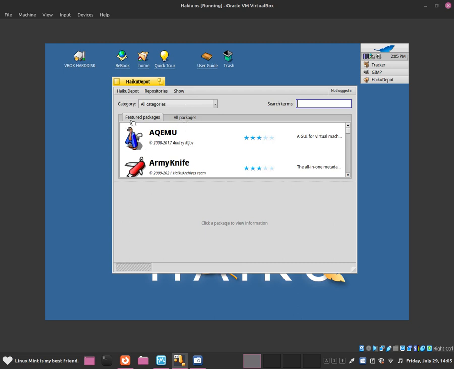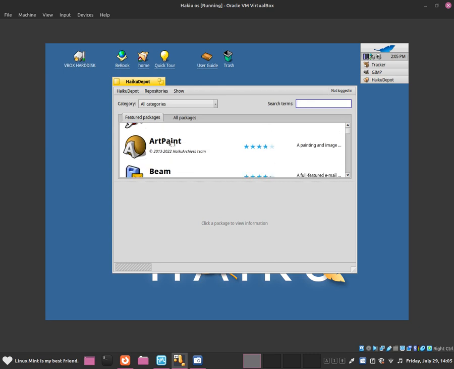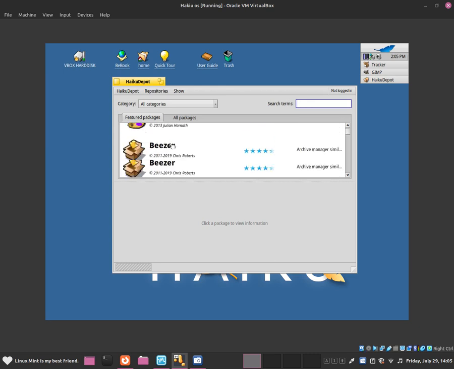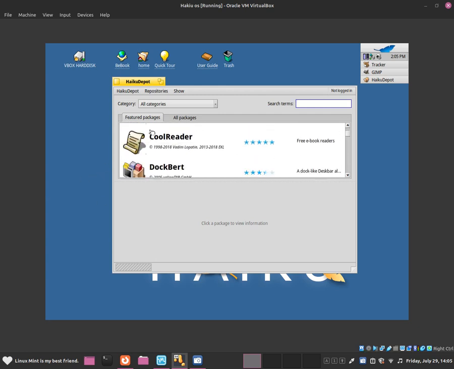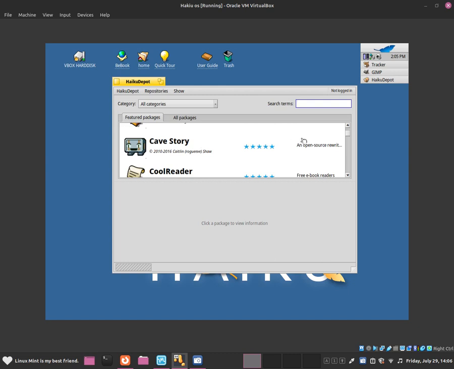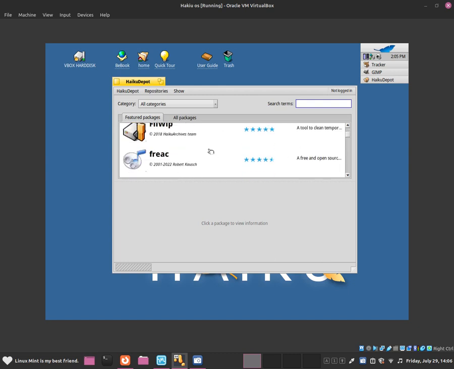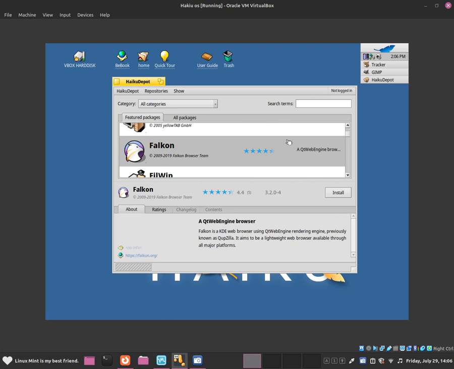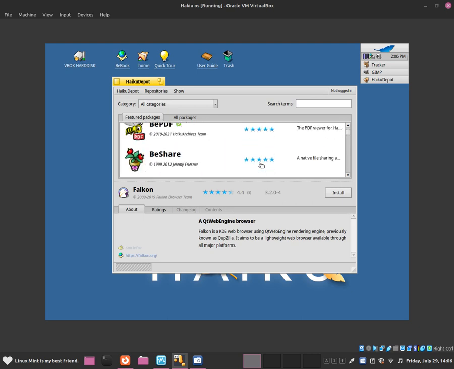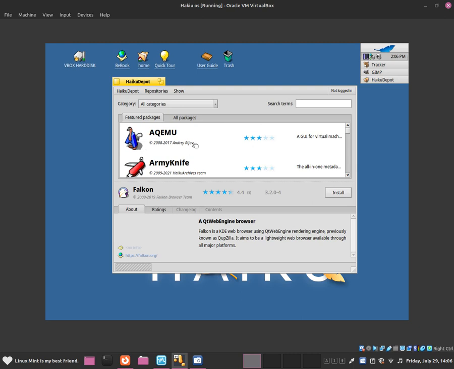So basically these are the featured packages that you guys will be able to install. So for example, we can install Art Paint, we can install BePDF, which is a PDF viewer, we can install Cave Story, which I don't know what that is, but that seems pretty cool. And we can even install Falcon, which is a Qt web engine browser, I guess. Yeah, that's indeed a web engine. So these are the featured packages that I recommend you to install.